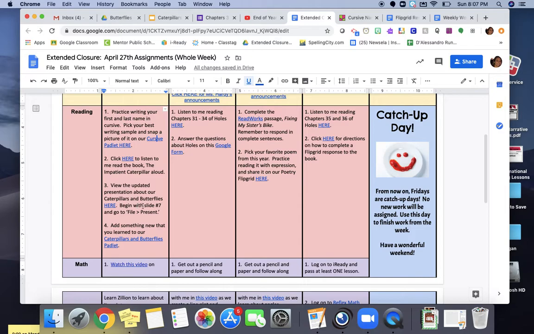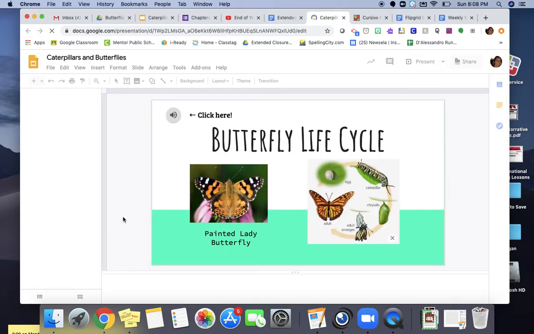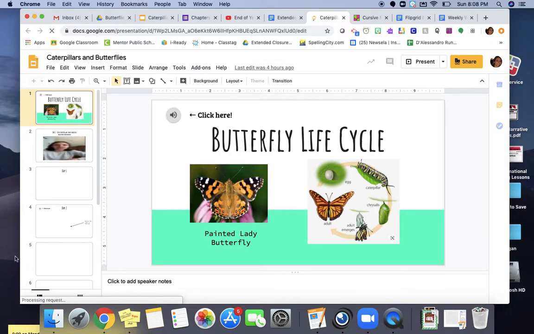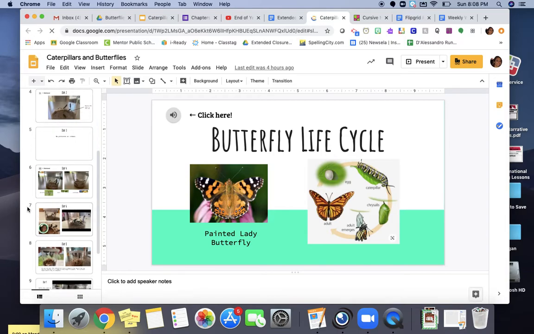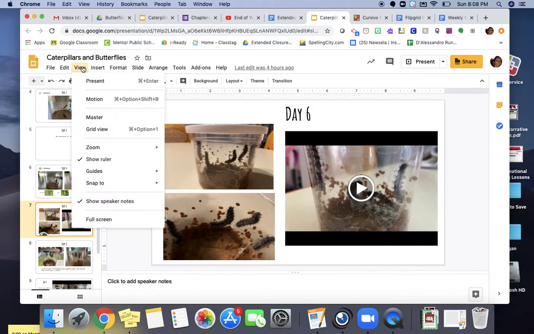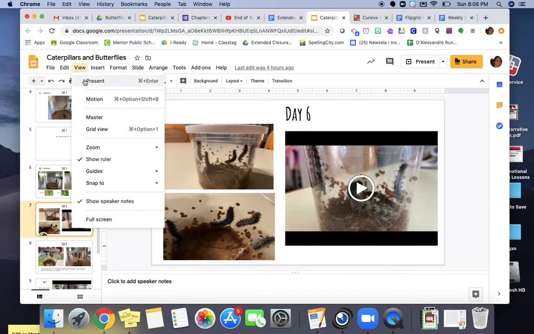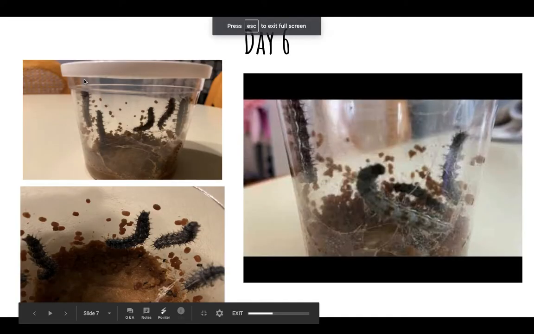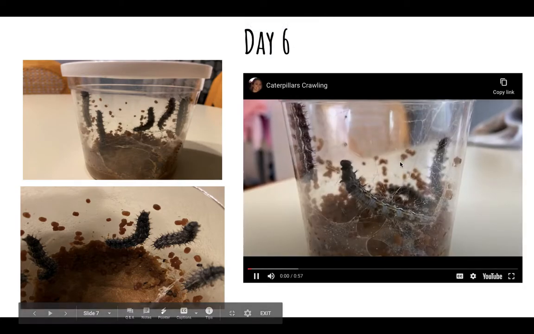Also, for our presentation about our caterpillars and butterflies, you're going to want to make sure that you go to present mode when you click on this. You're going to want to begin on slide number 7 because we already looked at the other slides last week. So you'll go to slide number 7 right here, click on it, and that is day 6. You're going to go to view, present. So you're going to go to present mode and make sure your volume is turned up.